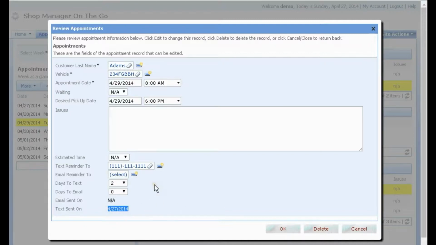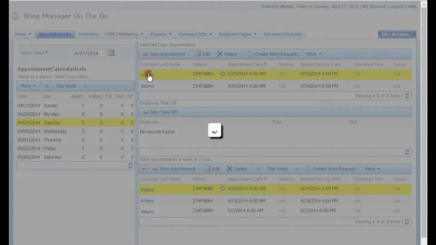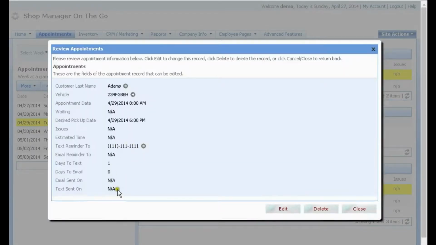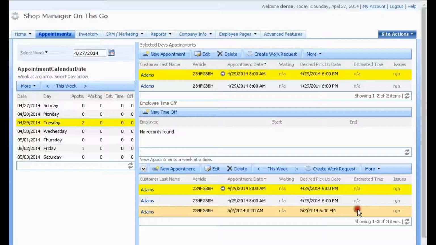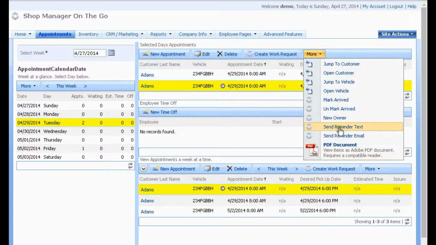It allows you to see when and if this text was sent. Go over here to this appointment, we'll see that the text has not been sent because it's not due yet. It'll be due to go out tomorrow, and it'll do that automatically. So these text messages will go out and remind the customers automatically once you've got them set up. You don't need to do anything else. If you want to do it manually, you just go in here, send reminder text. You can do email too as well.